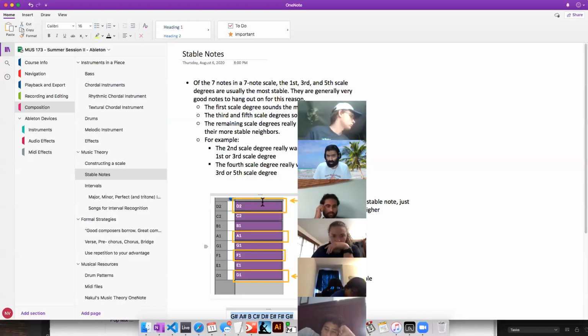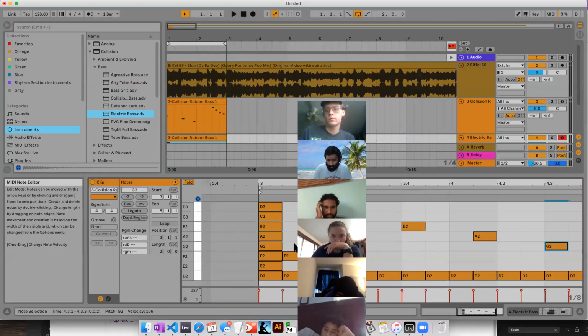So I'll generalize this. I'll create a better OneNote page to kind of show you this step by step. I can even create a device for you, and you can just drag it onto your session, and it can be a tuning device or something.